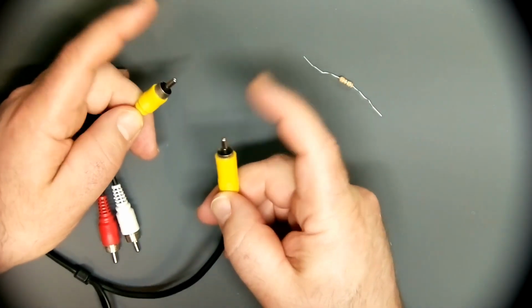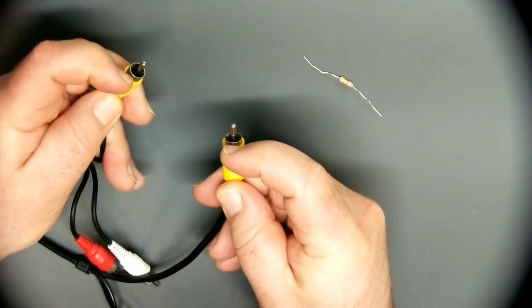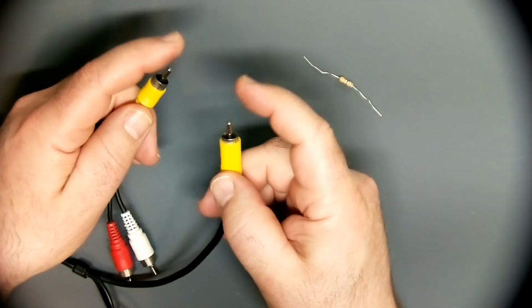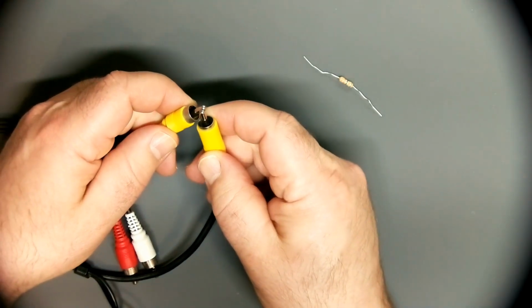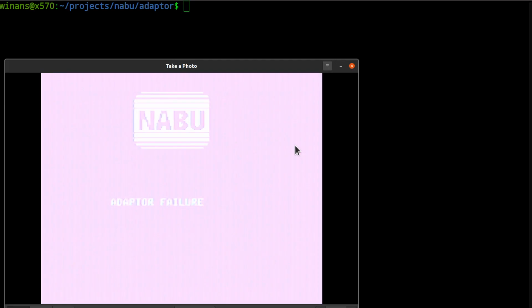So you've got these two tips of these RCA cables here, and what you need to do is connect these two outer metal rings together and the tips connected together here, right? So if I hold this very carefully like this, look at my screen, and I can see the all too familiar washed out video that I get on my capture device from my NABU.